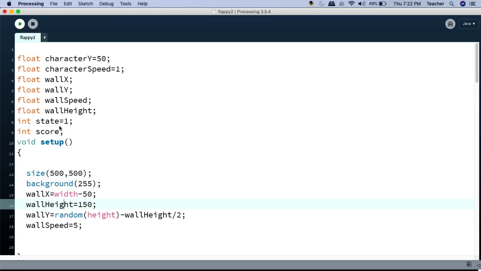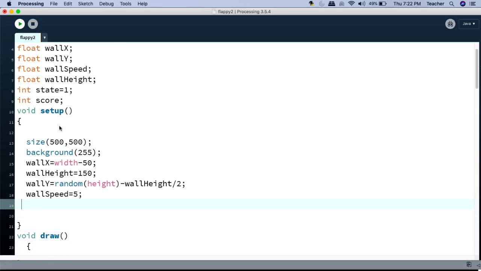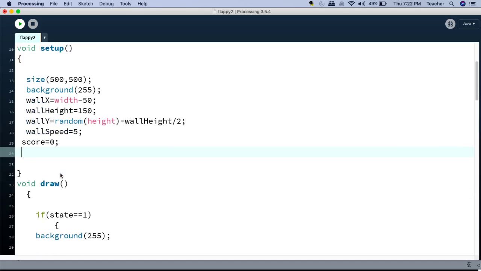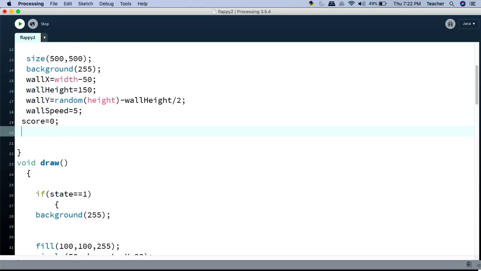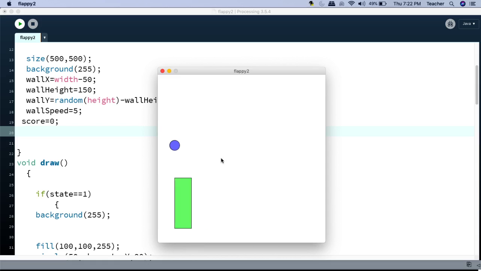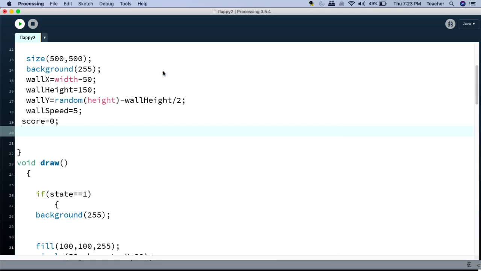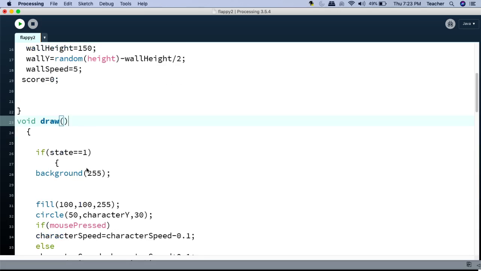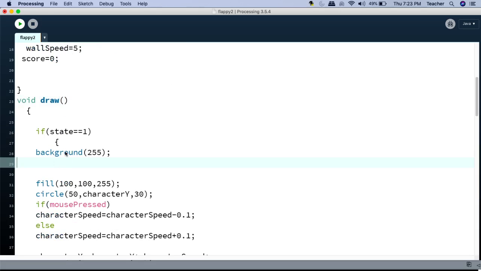Initialize it to a value in the setup, say score equal to 0. Okay, score equal to 0. And now what to do further? I want that when the circle crosses one wall, the score value should be getting incremented, right? So for that, students, the message should be displayed on the screen.